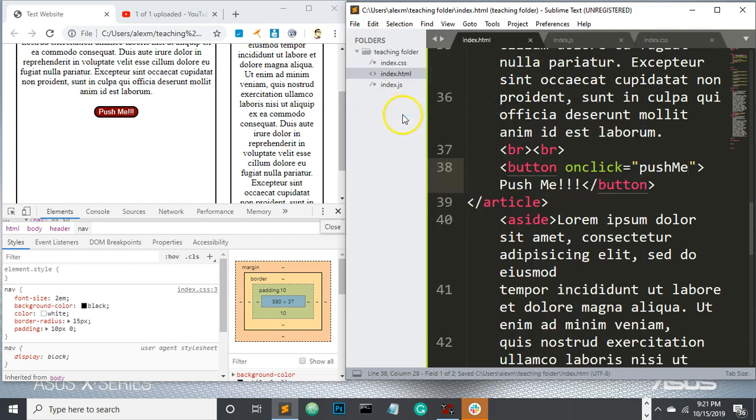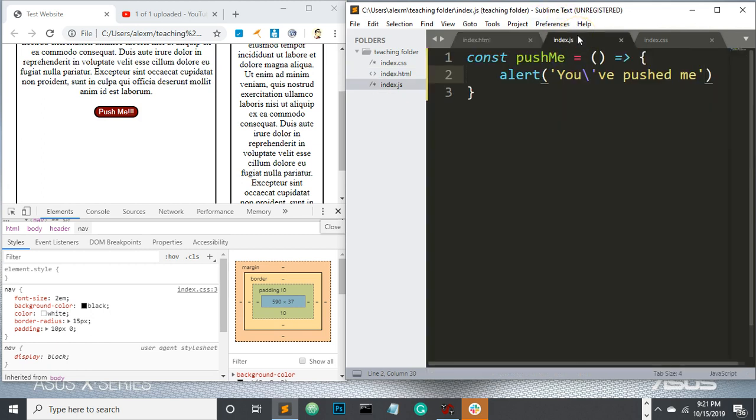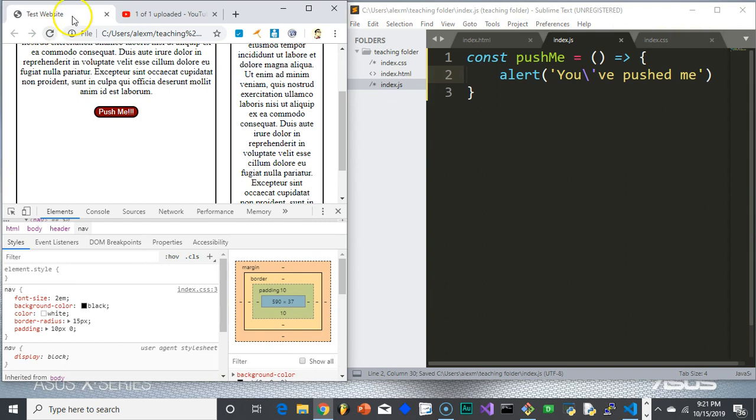So save. Now when I click that button, it's going to run that pushMe function, which is defined in my JavaScript file. So that's where the JavaScript file comes in. It gets more complicated later on, but in the beginning you're basically creating functions that tell what your buttons do, and then assigning those functions to your buttons. Okay, so save. Let's refresh and see if it works. Push me, and it doesn't work. Let's see where I made a mistake.